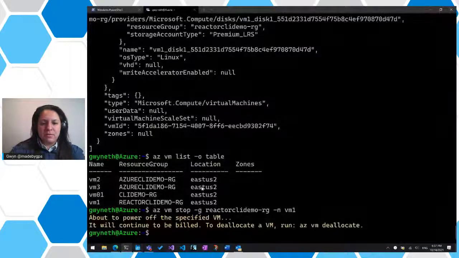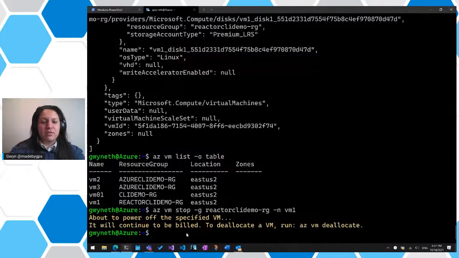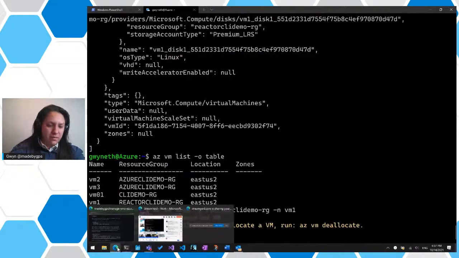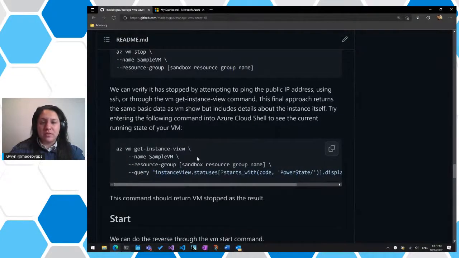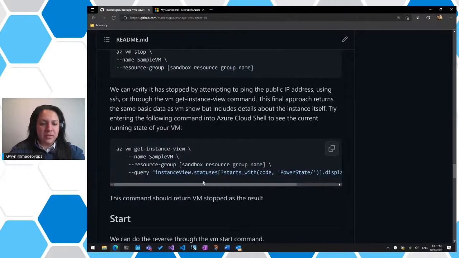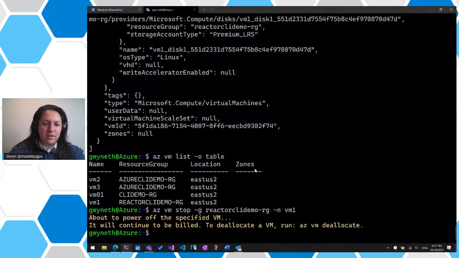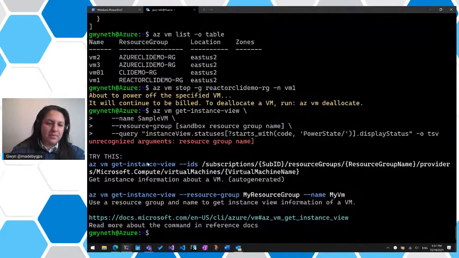So let's head back here. Whoops, I opened my calendar by accident. Let's close that. And it looks like it was off. I actually have this get-instance-view, which will tell us if the VM is running or not. And it has a pretty neat query down here, instanceView.statuses, and it'll tell us the status of whether it's running or not. So let's paste this in here. I'm probably gonna have to update some stuff here. Whoops, yeah, I knew it. Let's type it out the long way then.